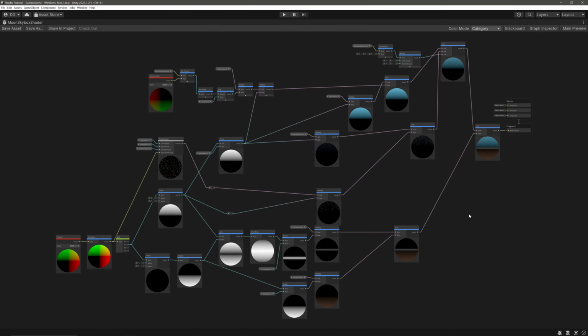Okay, we have this shader graph and I'm going to simplify it a bit so we can get going without being overwhelmed.